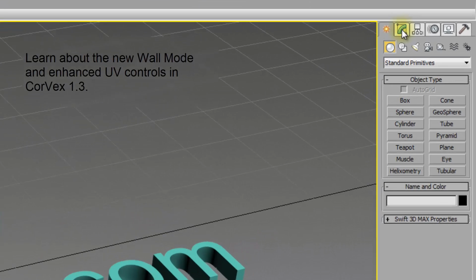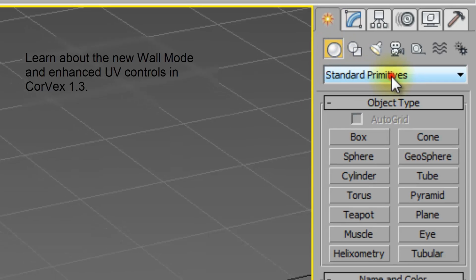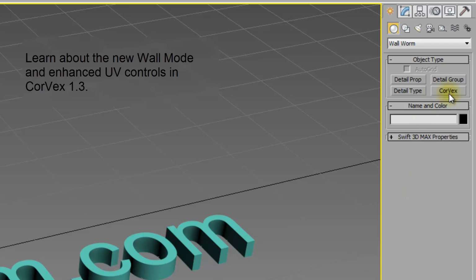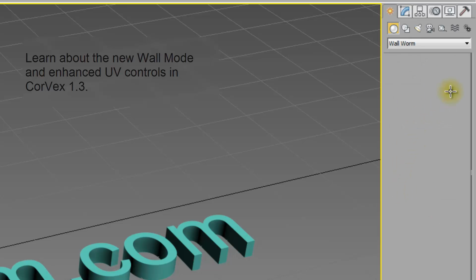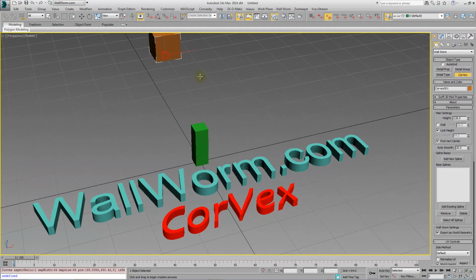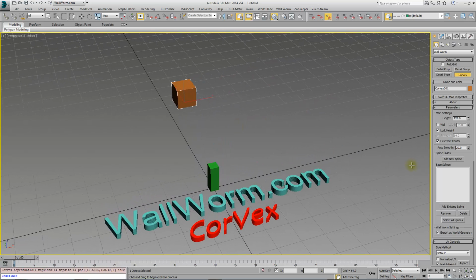To access CorVex, you'll go to the Create tab in the command panel and choose Wallworm from the list. Now you'll have an option that says CorVex. You click CorVex, you have to add the CorVex node to the scene. By default, it's just a cube that has no mapping. You need to add splines to it to control the shape of this object. By default, it will be considered a block, which is the default and only mode in previous versions of CorVex.